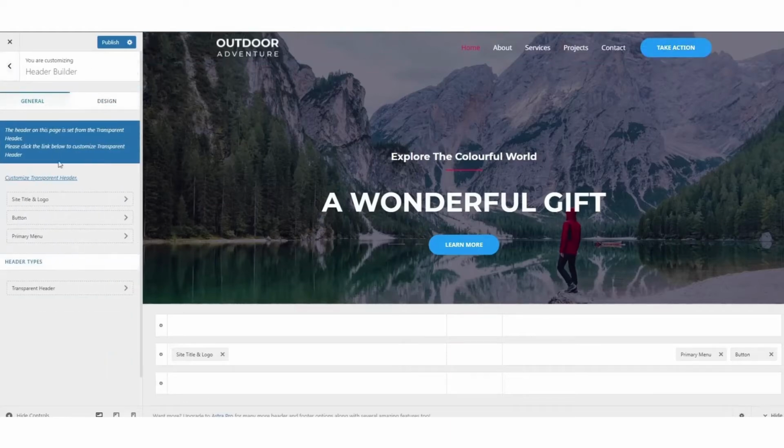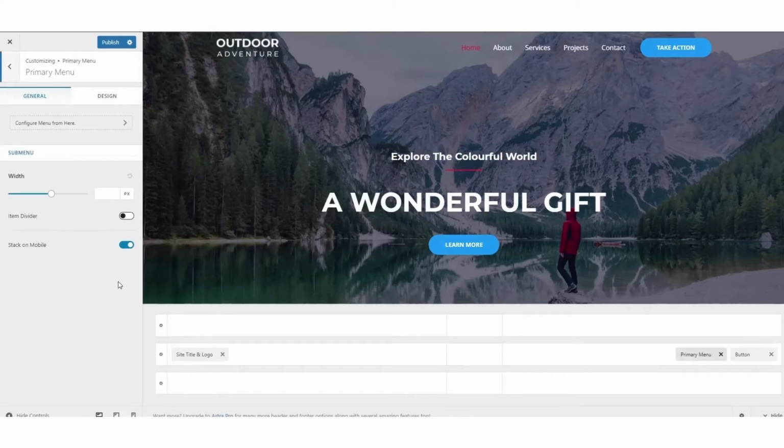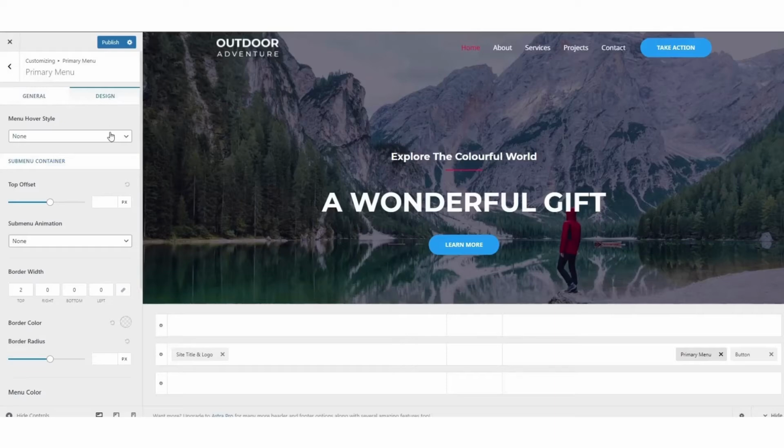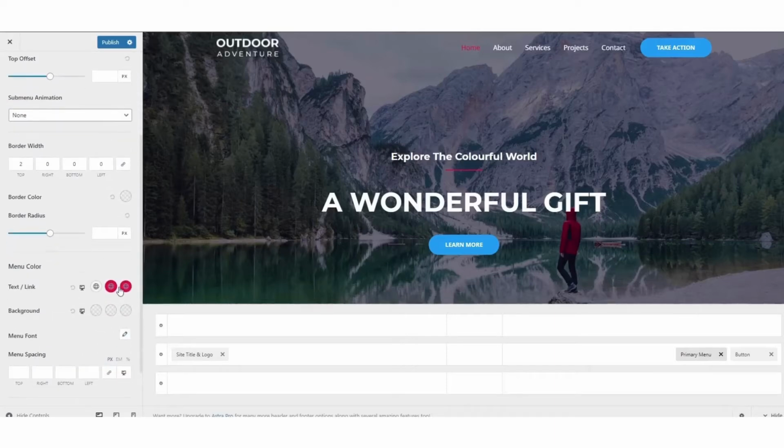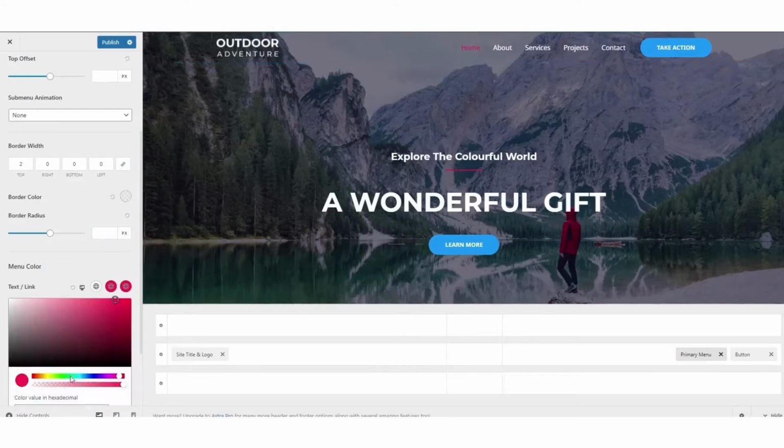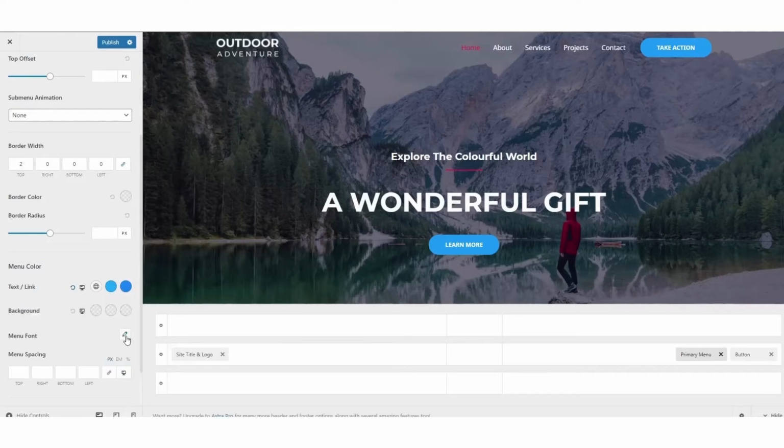Go back and then click on Primary Menu. For this, you can just leave everything as it is. You can click on Design and then click on Text Link Color. As you can see, the text is still pink and we want to change it to blue. To do that, click here and then select your preferred color. Then again, click on the color and change it. As you can see, it's still pink, but we'll change that in a minute.